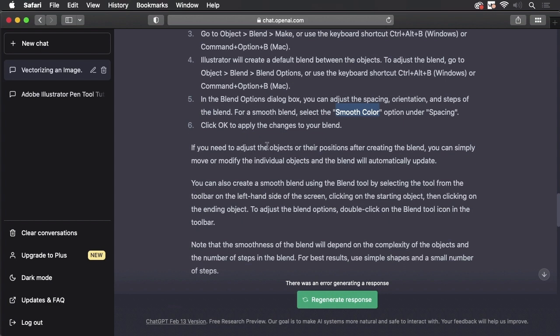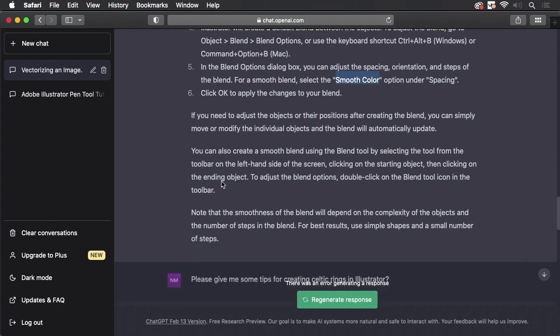So we can adjust the objects or their positions after creating the blend, we can simply select them and the blend will update. That's correct. We can also create a smooth blend with the blend tool. Yeah, that's right. And we can click on the starting object and then the ending object. That's right as well. And to adjust the blend options, there we get the shortcut to the options, which is just double-clicking the blend tool.